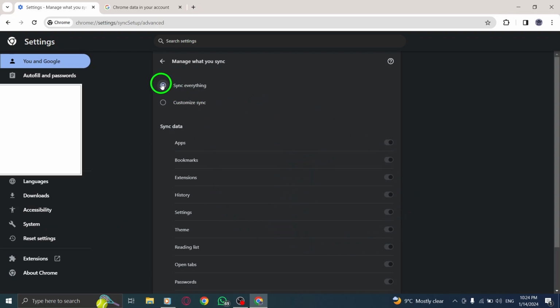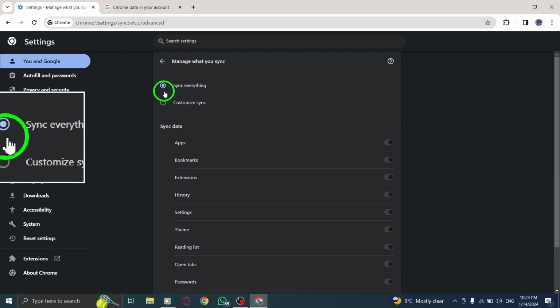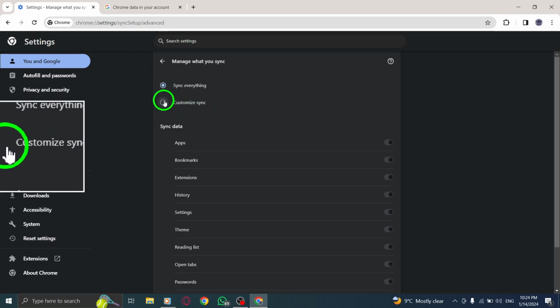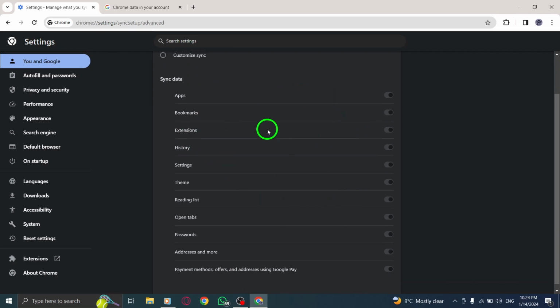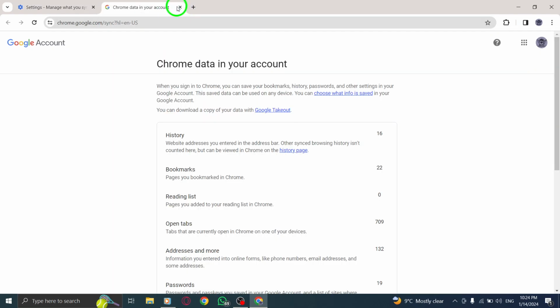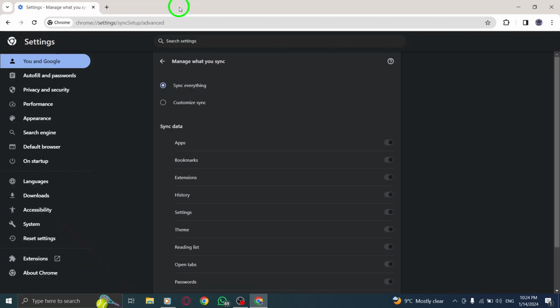You have two choices. Select Sync Everything to sync all of your data. Choose Customize Sync if you prefer to select specific data to be synced. By following these steps, you'll be able to customize your sync settings in Chrome according to your preferences.